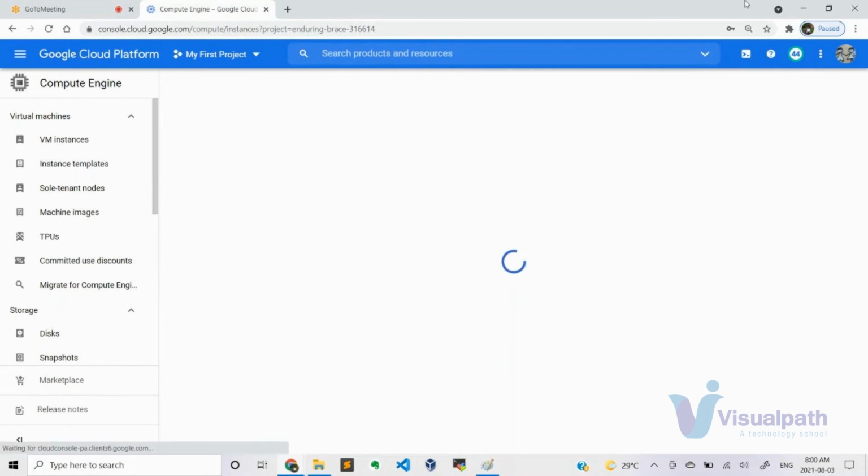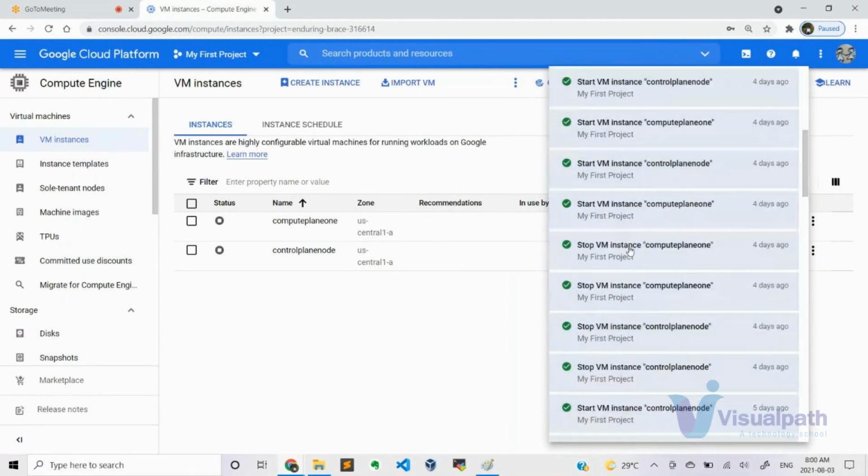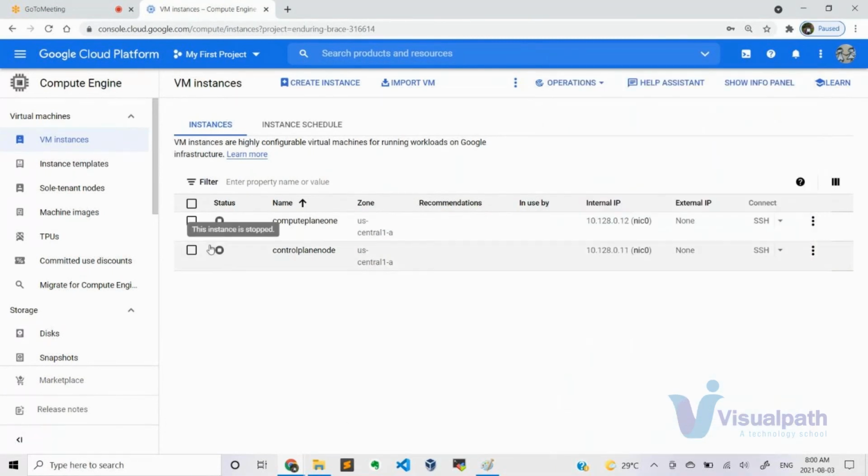Since I used to stop these virtual machines on a daily basis, you can see this. Whenever it is needed, I will start these VMs. Whenever it is not needed, I will stop these instances. That's what I used to do.